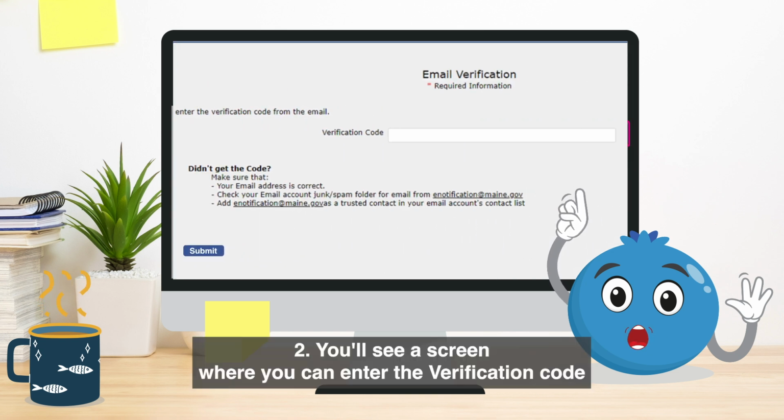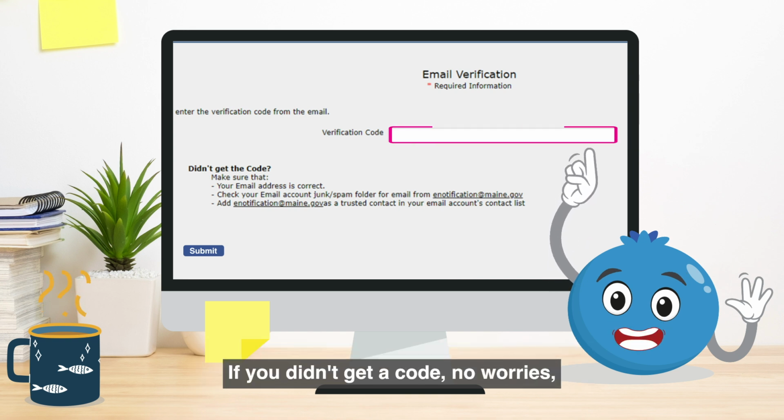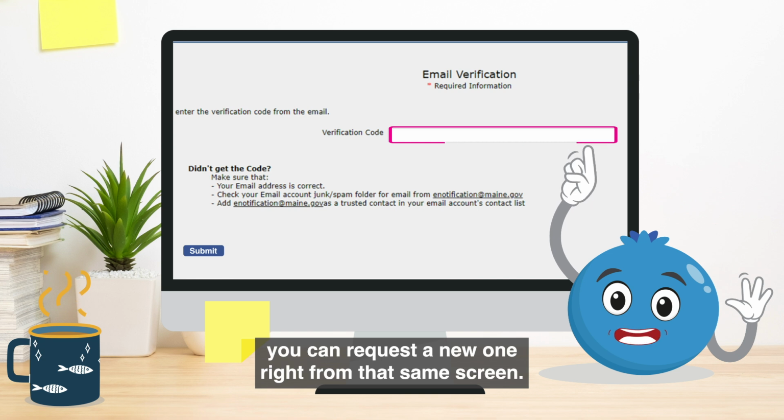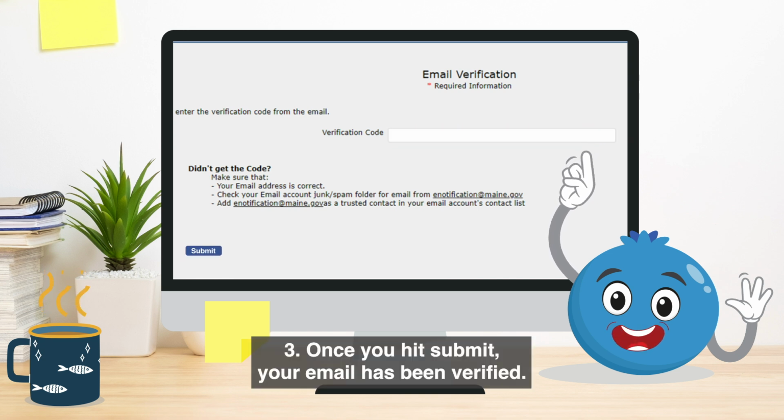2. You'll see a screen where you can enter the verification code that was sent to your email. If you didn't get a code, no worries, you can request a new one right from that same screen. 3. Once you hit Submit, your email has been verified.